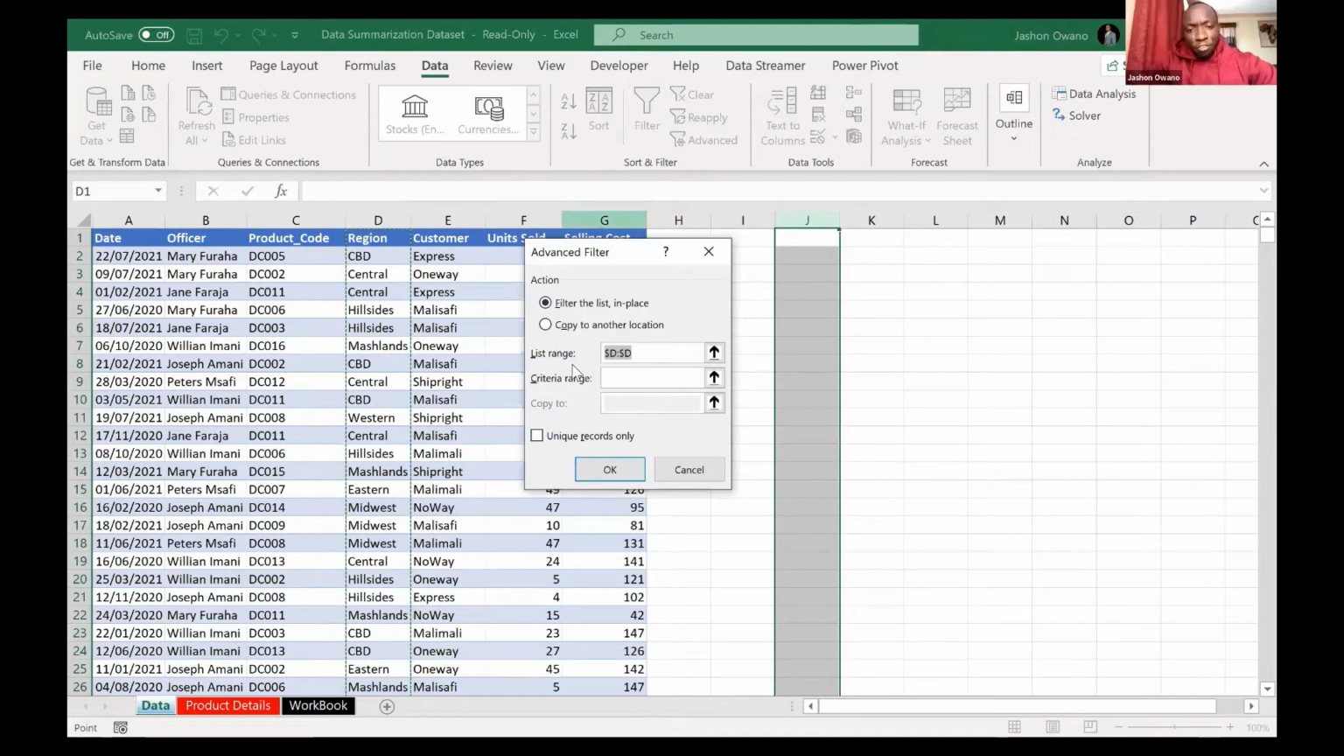In the list range, that is where we choose the column for region. So delete whatever it is you may be having, then go and click on G. So we're clicking on the header for G, which essentially selects the entire column G.